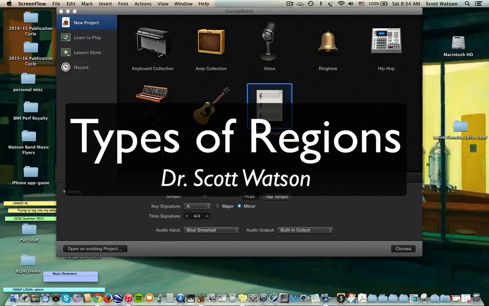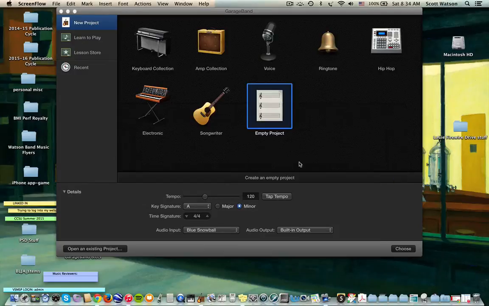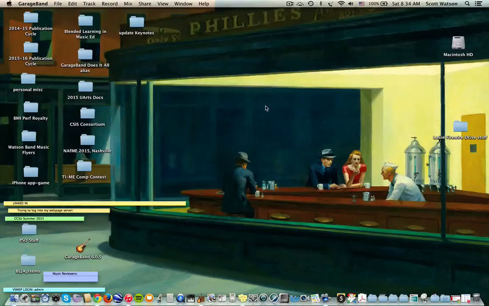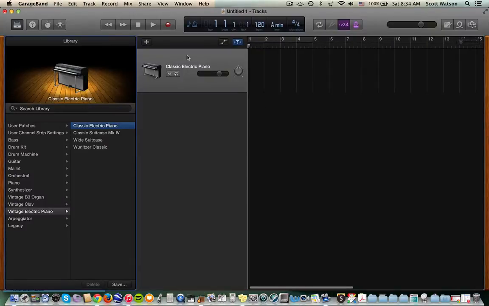In this video, we're going to look at the types of regions in GarageBand. When music is recorded in GarageBand, it goes into tracks, but each track can have multiple regions. Let's set up an empty project, and right now the default track is a MIDI track.